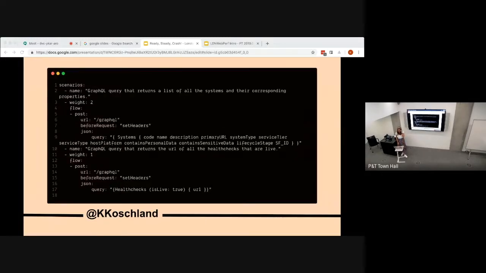It's also important to note that if you wanted to, you could assign weights to the queries. A weight allows for the probability of a scenario being picked by a new virtual user to be weighed relative to another scenario. We didn't need to do this, but above I've shown an example of how you could assign weights within your script. So let's say that users are twice as likely to make a request to retrieve systems than they are to query health checks that are live. You could assign a weight of 2 to the first query and 1 to the second query, and it's as simple as that within your script.